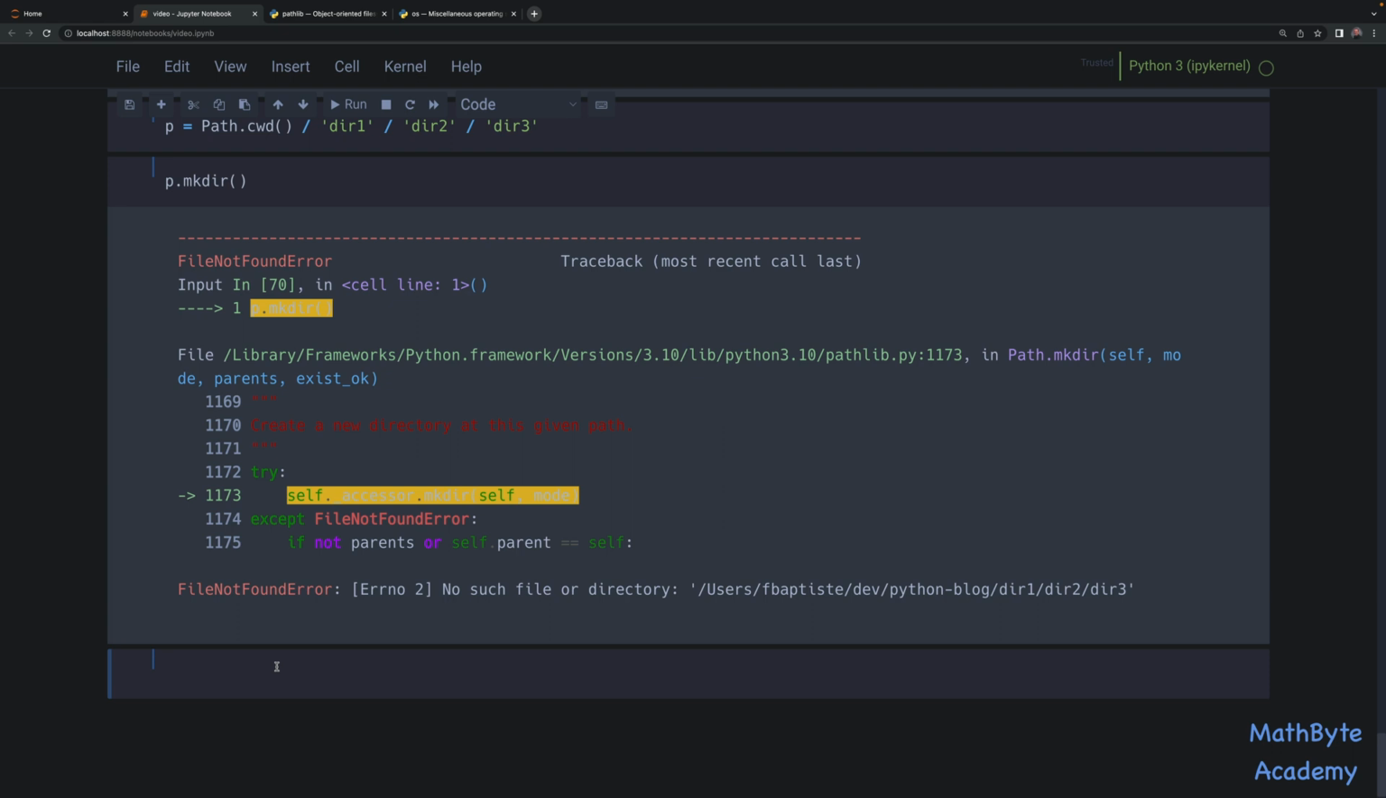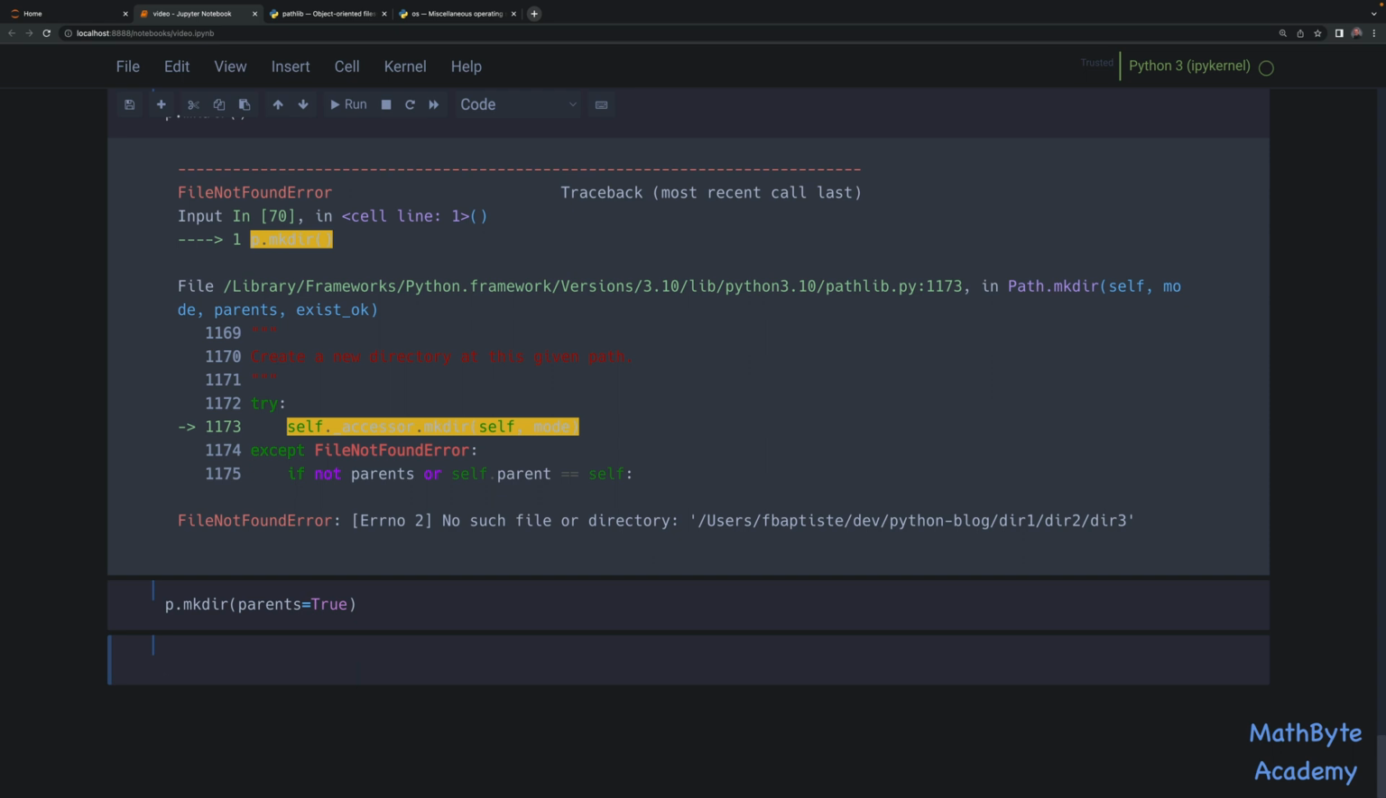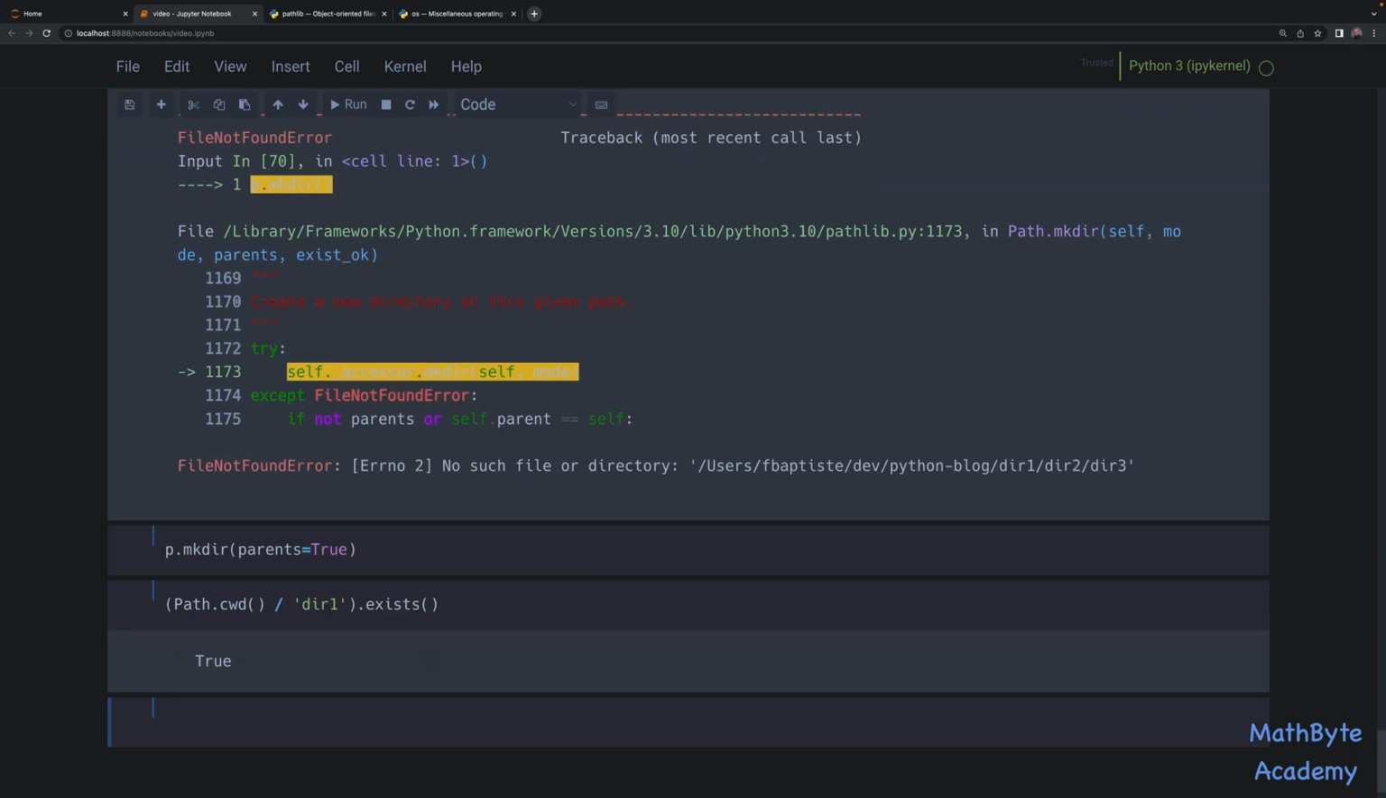What we can do, however, we can say p.mkdir, and we can specify the option parents equals true. So just pass the named argument parents=True. When you do that, you can see no exception. And in fact, now, if we look at, let's say, Path.cwd()/dir1, and I'm going to test, does that exist? And the answer is yes. So that was created. If I add directory 2 to that, yes, that was indeed created as well. And then the same thing with directory 3, right? Those all exist. They were all created.